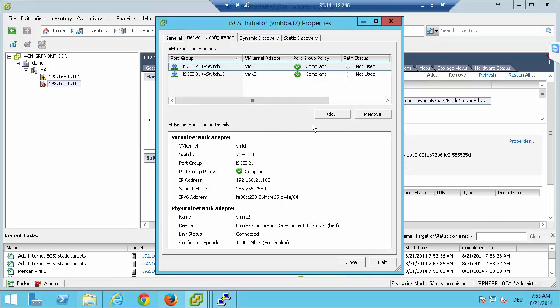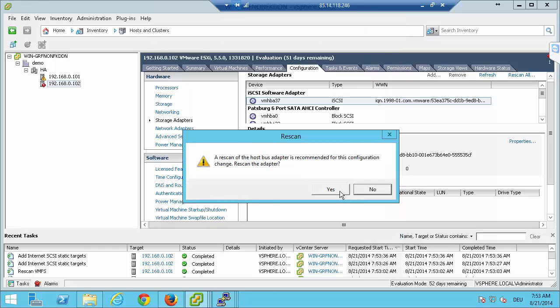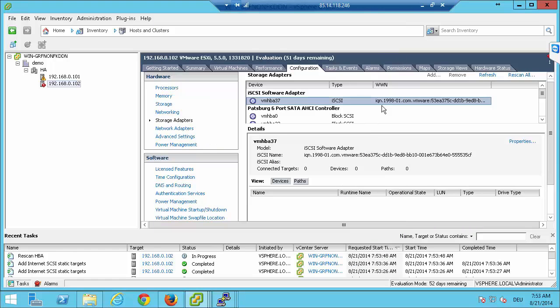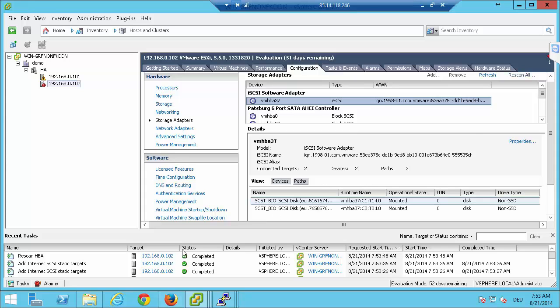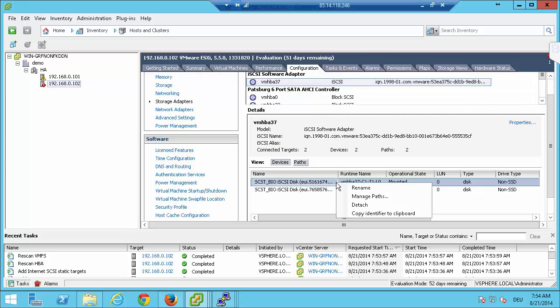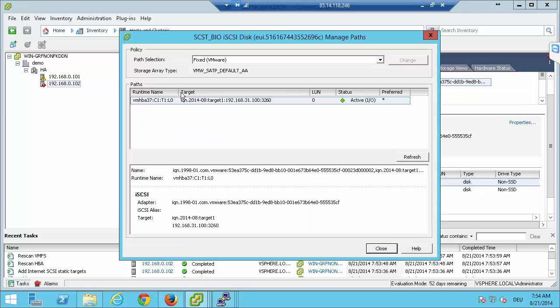Same story on the second node. When I go to configuration and the storage adapter, click the right mouse button, properties, I add the targets: 192.168.2.100, target 0, okay, and one more target, 192.168.3.100, and target 1. Okay, so I'm connected to both.